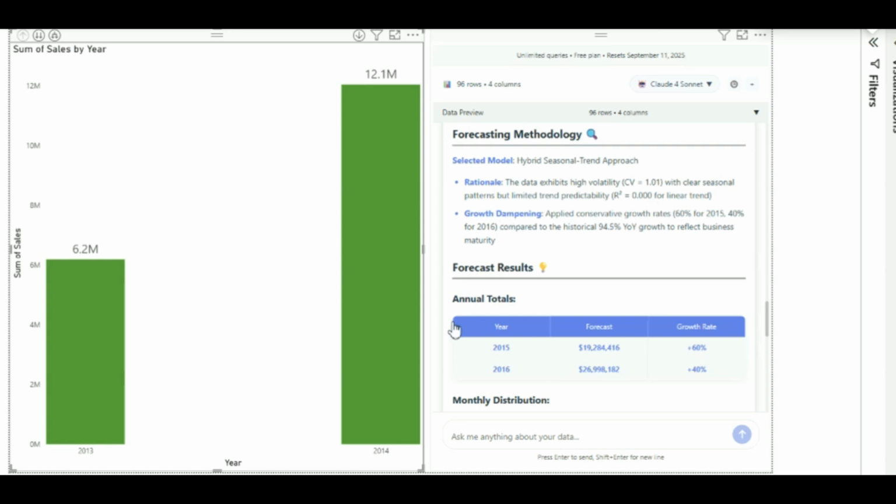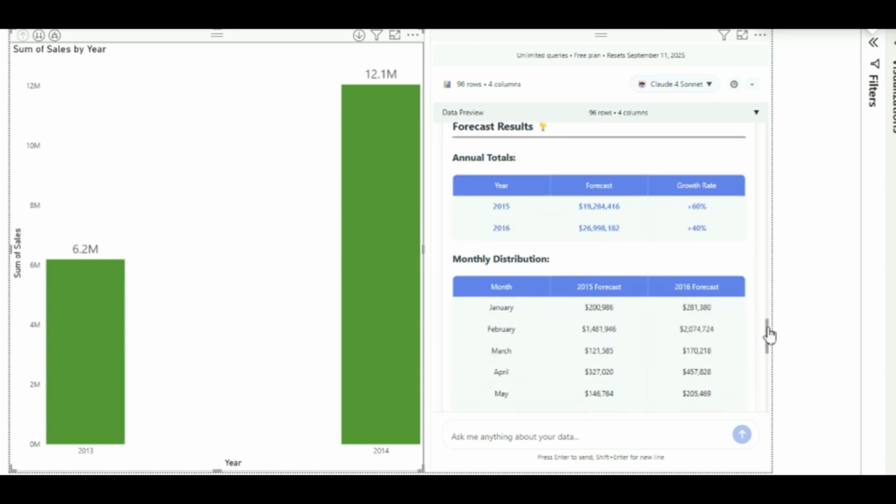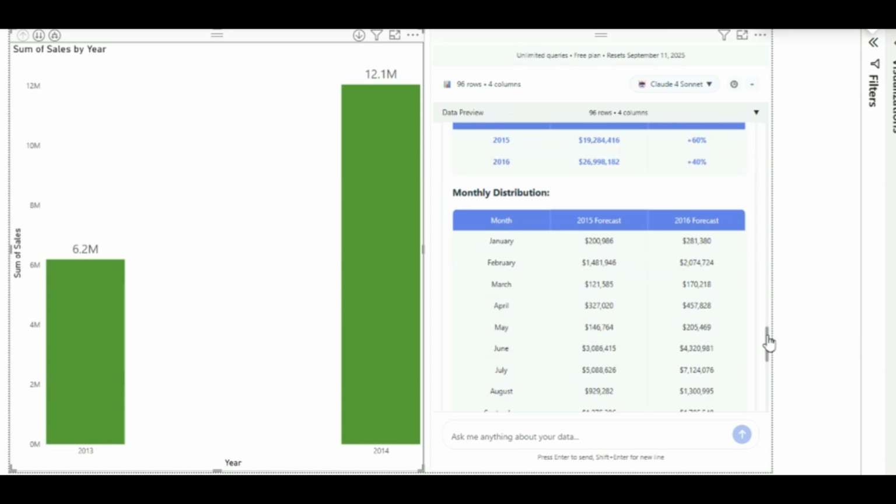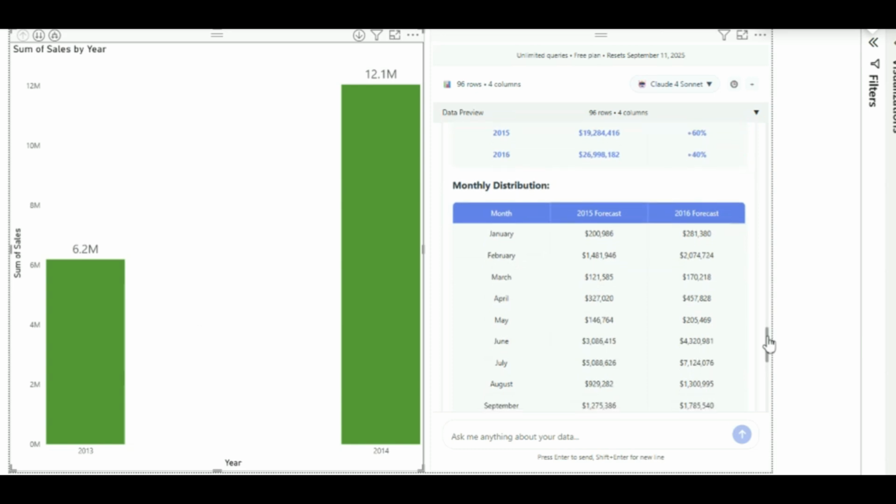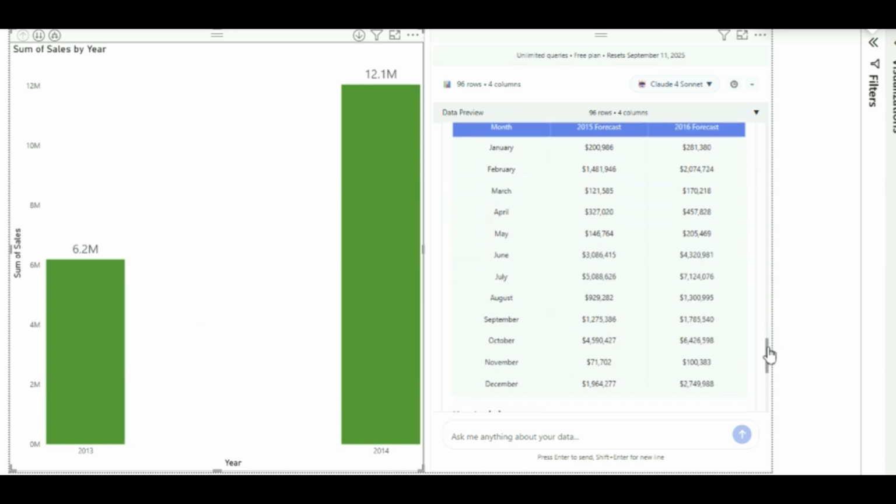For example, it analyzed the 2013 and 2014 figures, 6 million and 12 million respectively. It projected about 60% growth in 2015, giving us 19 million, and for 2016, it projected 40% growth, resulting in 26 million. Quite impressive. And here it also gave monthly distribution to better see seasonality and patterns as well as key insights.